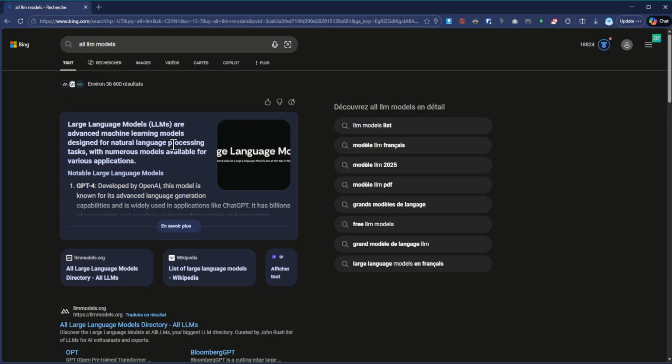So today I decided that let's look at the different LLMs that exist right now. If you don't know what an LLM is, well, an LLM is a large language model, and they are advanced machine learning models designed for natural language processing tasks with numerous models available for various applications. Basically, these are the technology that power our different AI tools that we currently use right now.